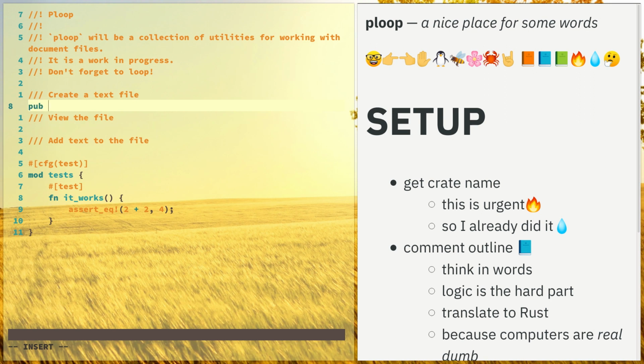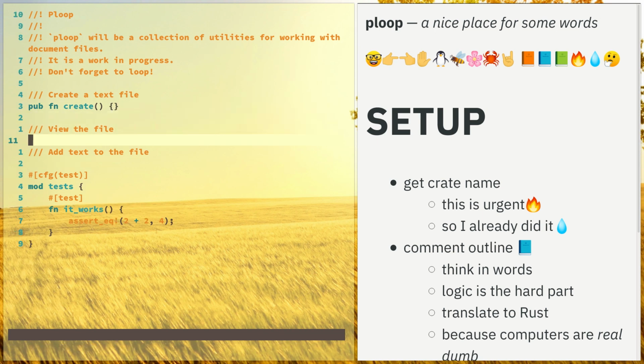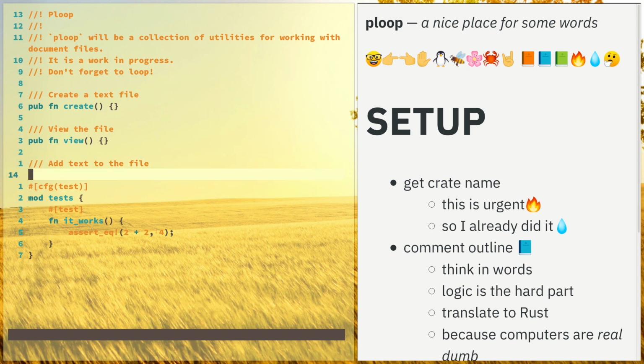Okay, so we got create a text file, pub fun. Oh, I want to call it take a Ploop, but that doesn't really. Let's call it create for now. Create a file. And I guess this could be take a Ploop. Well, let me just get something down. So pub fun, we'll call it view. And what else? We'll just call this add for now.